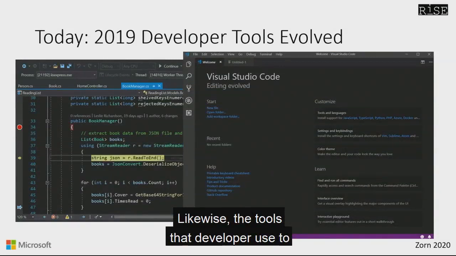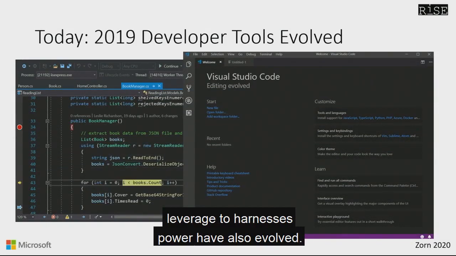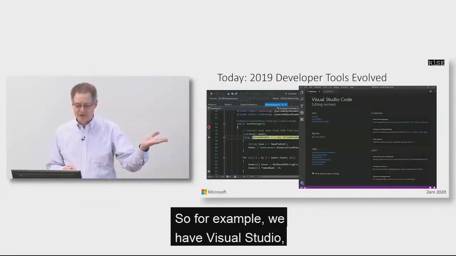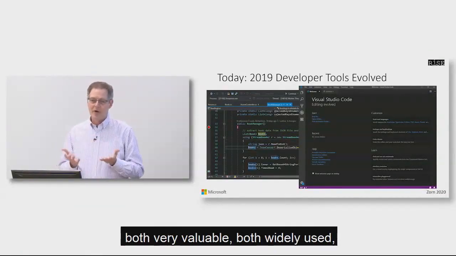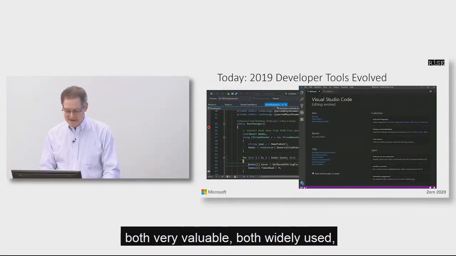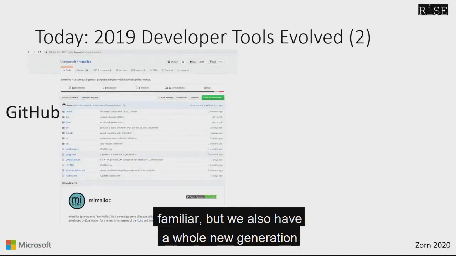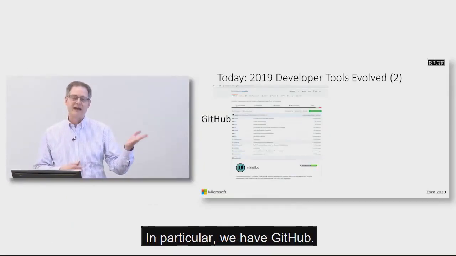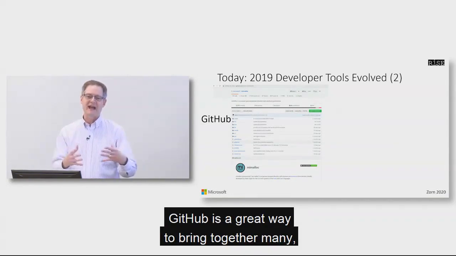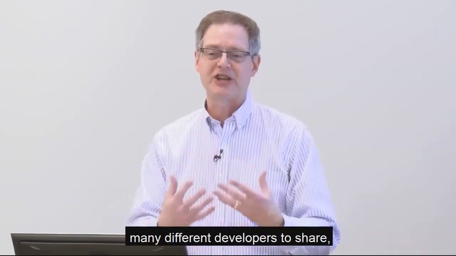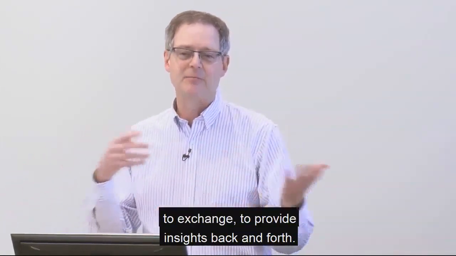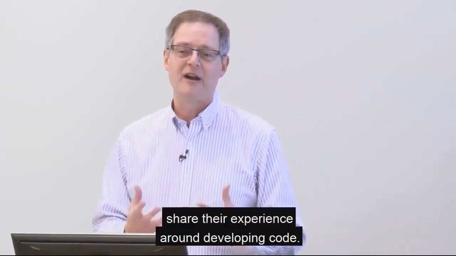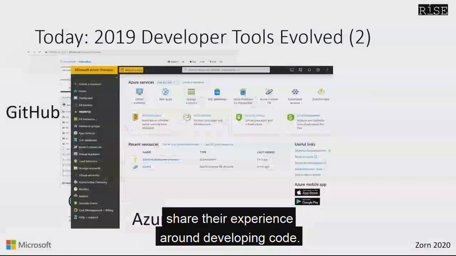Likewise, the tools that developers use to harness this power have also evolved. And some of these things are still quite familiar. For example, we have Visual Studio, we have Visual Studio Code, both very valuable, both widely used, familiar. But we also have a whole new generation of tools that really has changed the game for software developers. In particular, we have GitHub. GitHub is a great way to bring together many, many different developers to share, to exchange, to provide insights back and forth. It's a revolution in the way people share their experience around developing code.